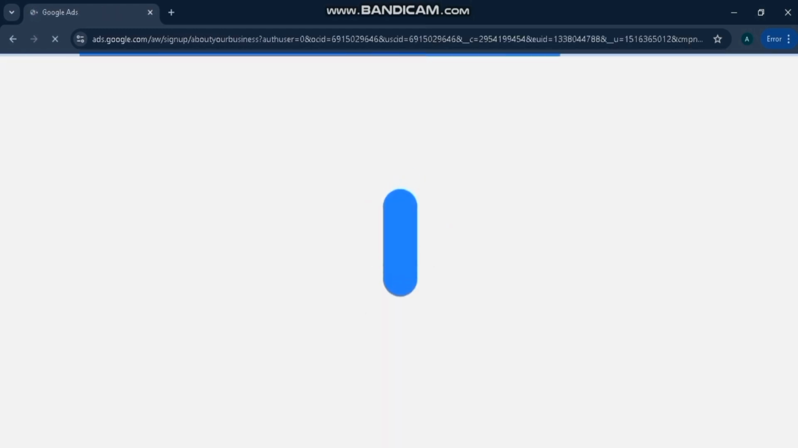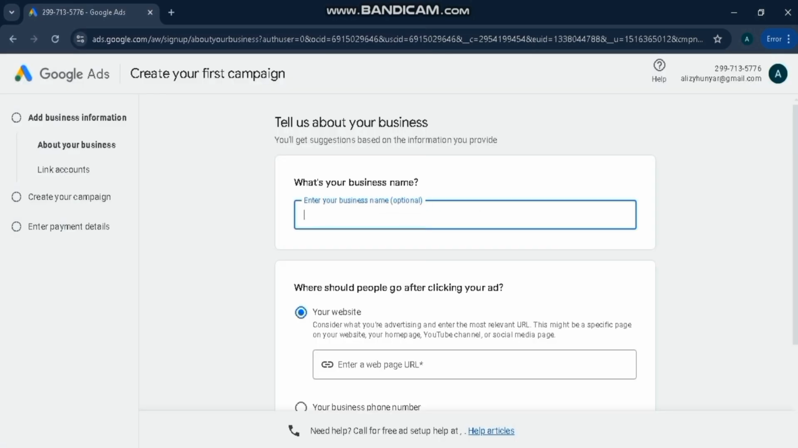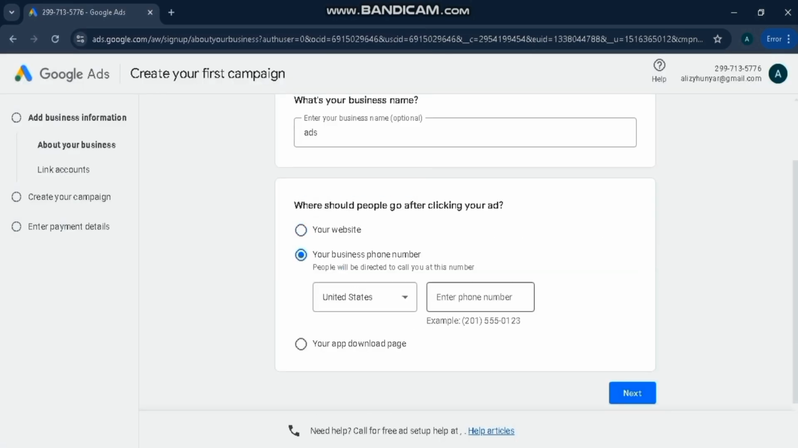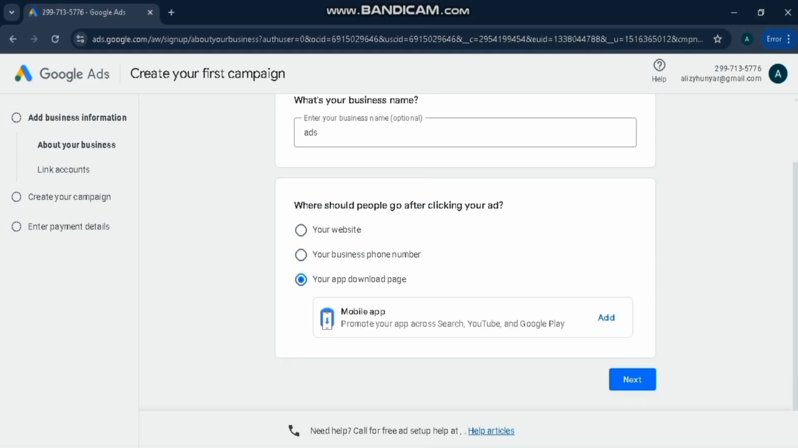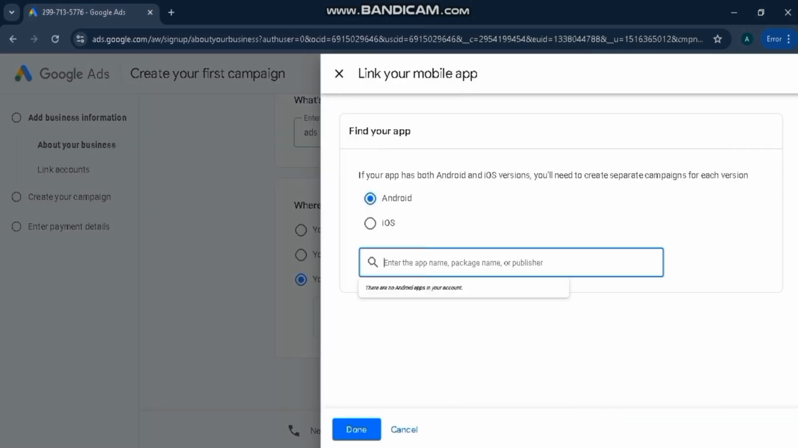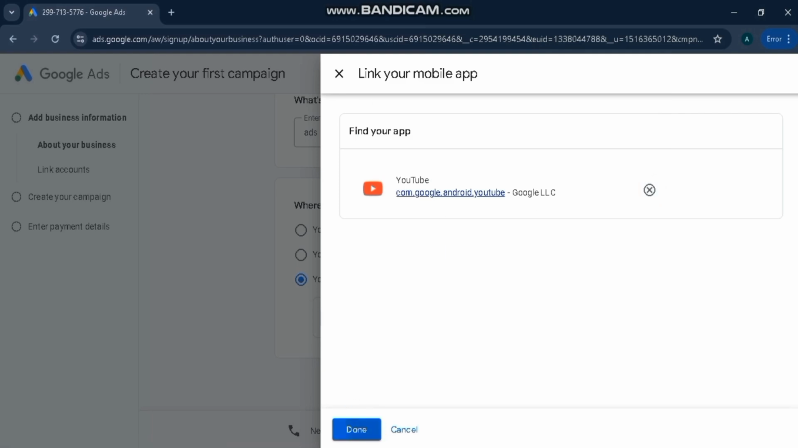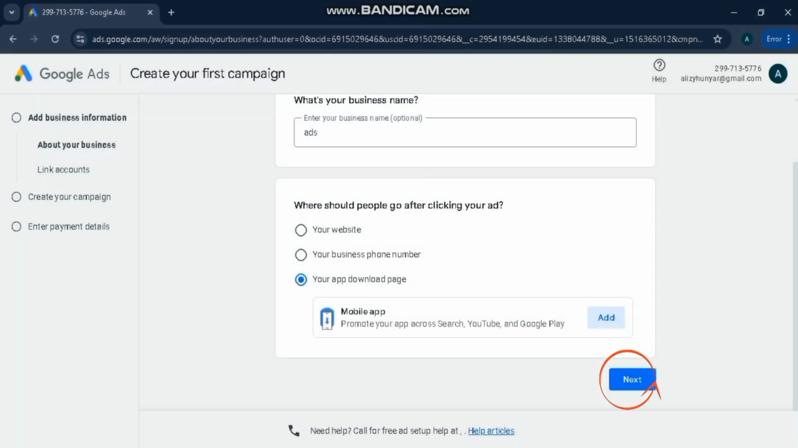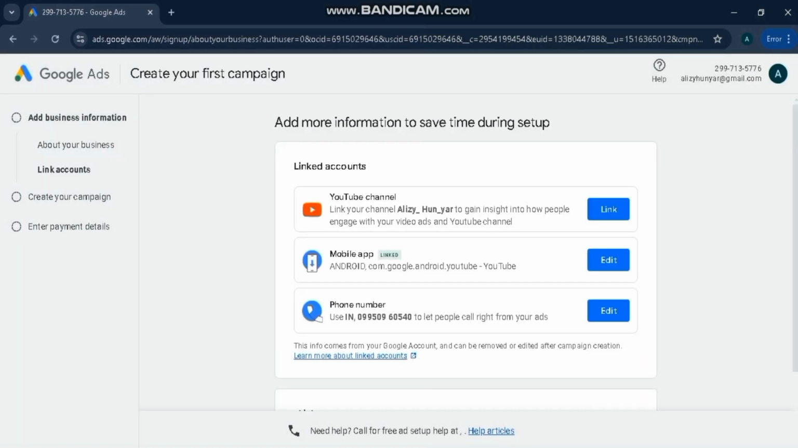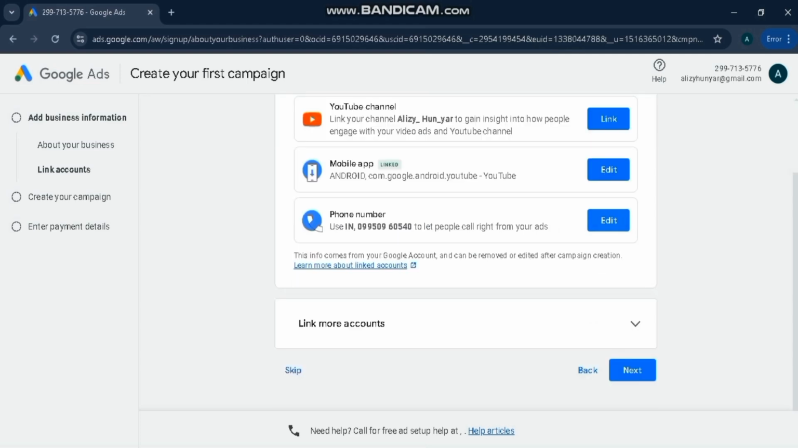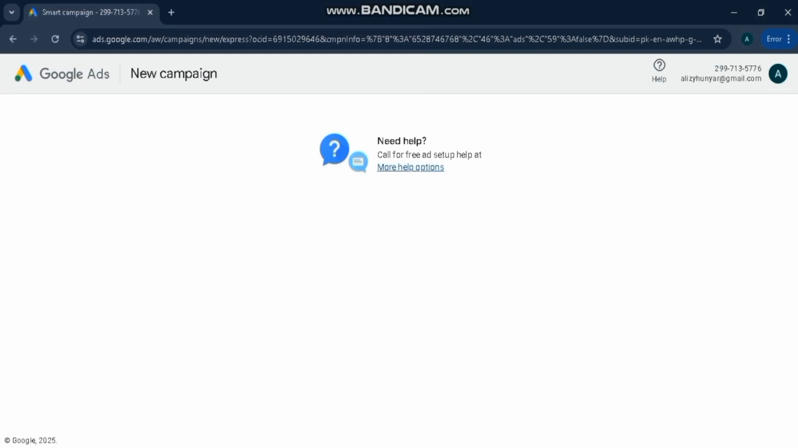Okay, now you have to create your campaign. Just follow these steps. Enter your details step by step. I am just filling dummy data. You have to enter your website URL, your phone number, and application like YouTube. Now you have to press Next. Here you have to add your website name. Press Next again and Next here.